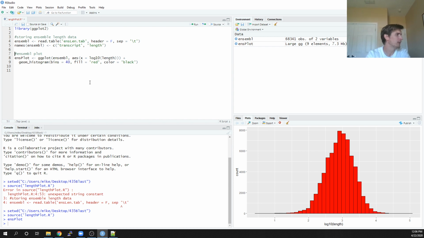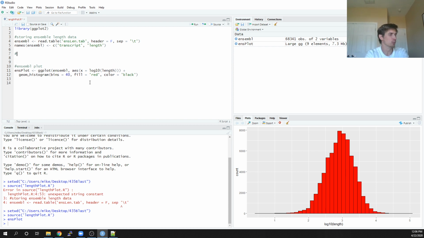So I'm going to do the same thing. I'm going to write it up here. I'm going to keep my plots at the bottom, and then just write in my code to read in not the ensemble but the TransDecoder links.